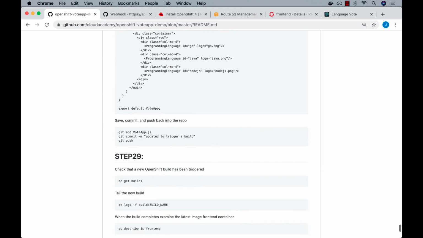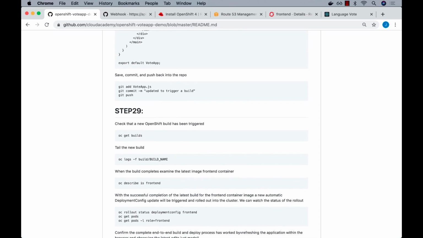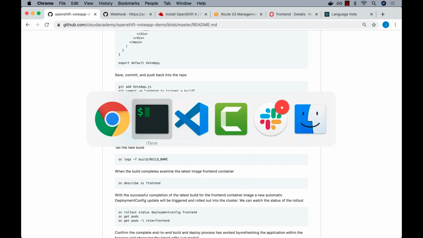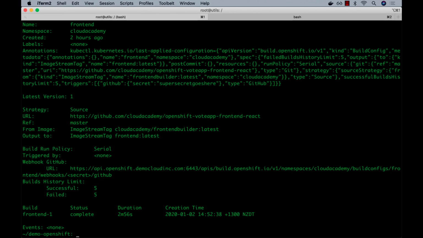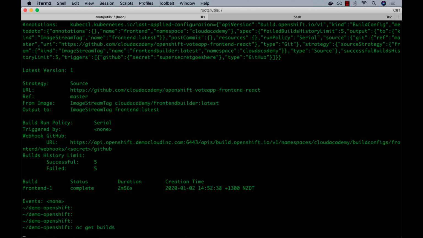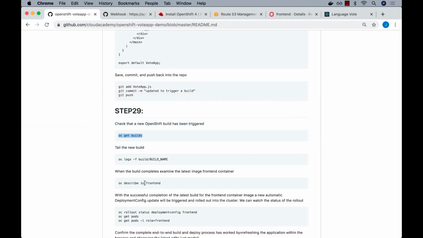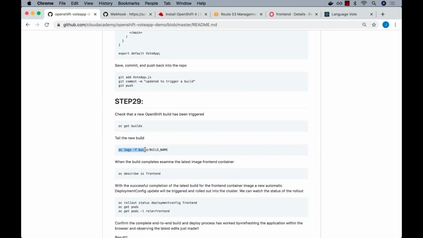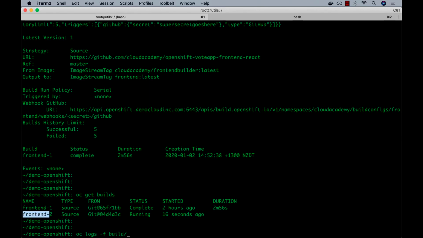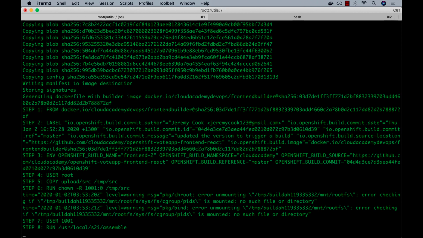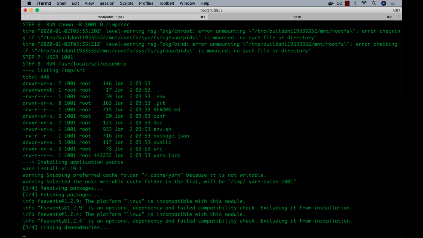Step 29 in the runbook asks us to check the current list of builds within the cluster. Let's do it by copying and running the command oc get builds in the terminal. Here we can see that we have a new build automatically started. Very cool. Let's now tail the new build using the command oc logs -f build/frontend-2. I'll watch it until it completes successfully.